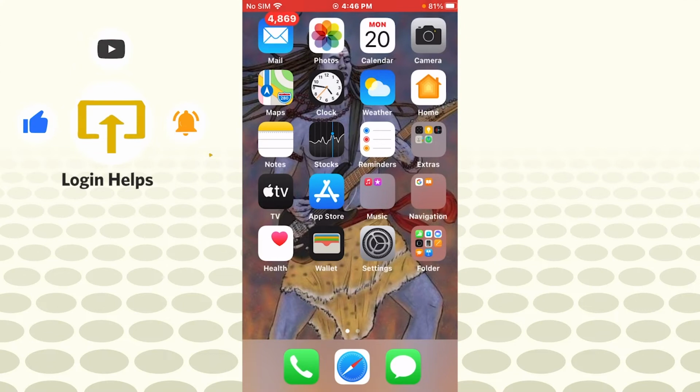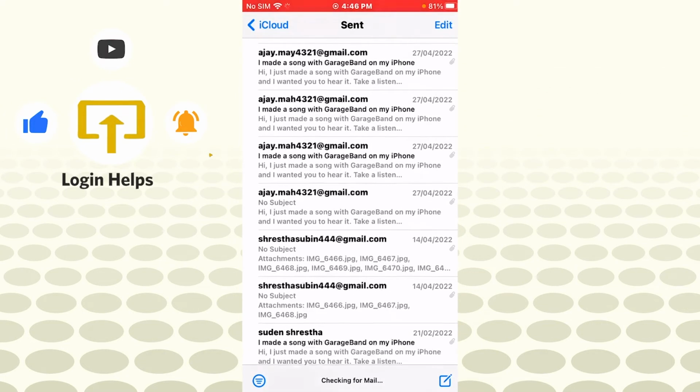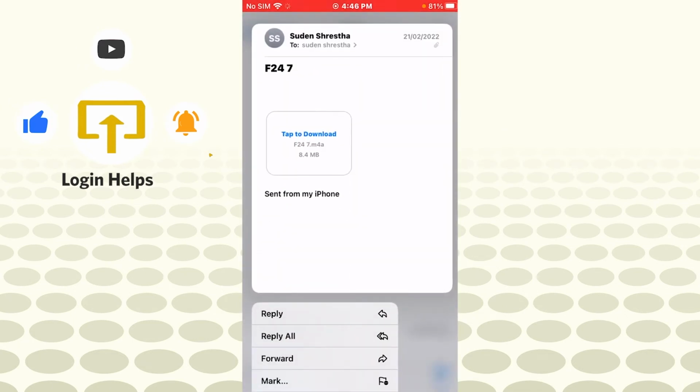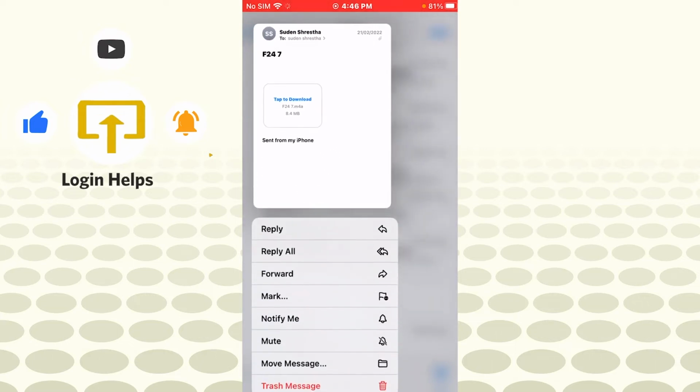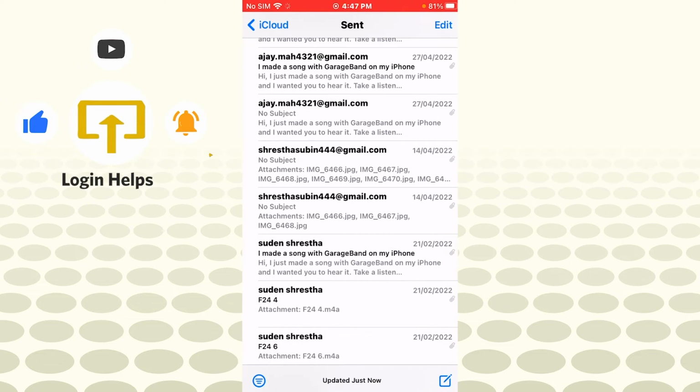Now, to delete your mails or emails on your iPhone, you will need to first open the mail app. For me it will be this one. It's the iCloud mail. Now if I wanted to delete any one of these mails, I would just simply have to tap and hold on it for a second, and when the dialog box appears, simply scroll down and you can see the trash message option available over here. Tap there and it will go to the trash, where it will be cycled and permanently deleted after 30 days.